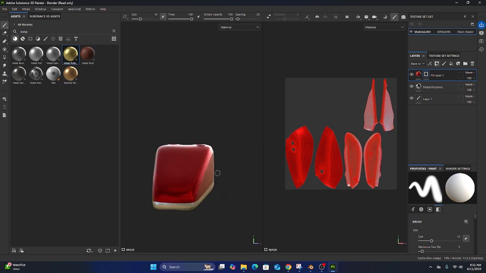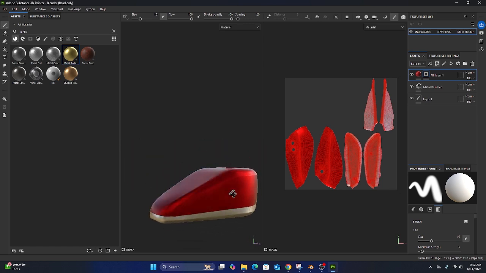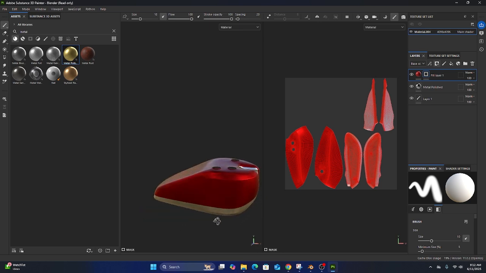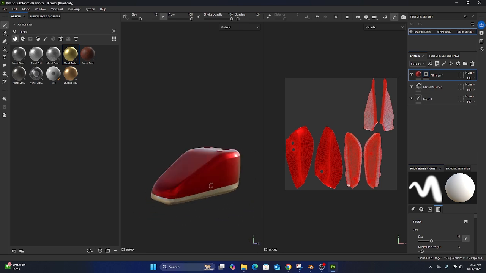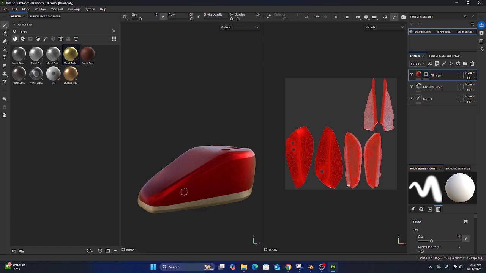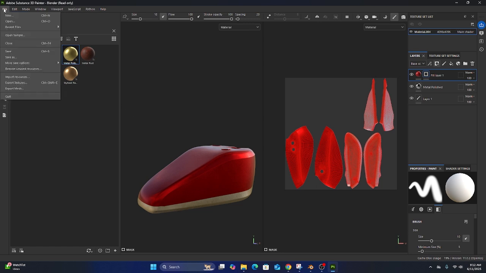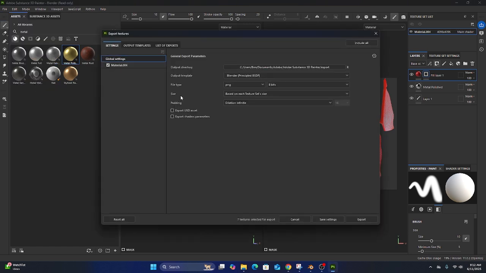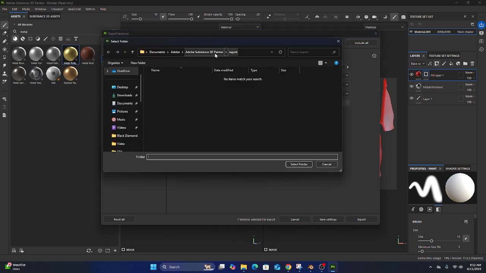Okay, so we have our object textured, albeit simply textured, but textured nonetheless. What we're going to do now is we're going to export this texture and add it back to our object in Blender. So in order to export textures, all we have to do is we come up to File, Export Textures, and then essentially determine where we want those textures to go.